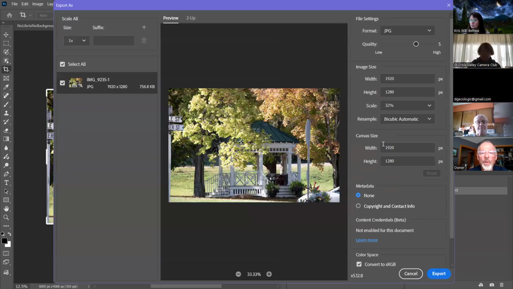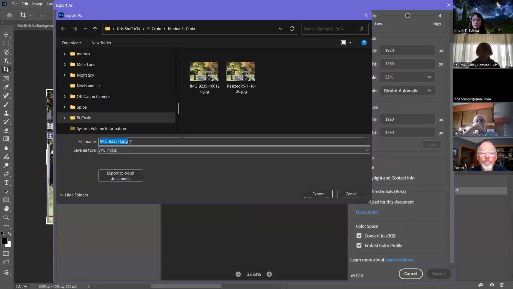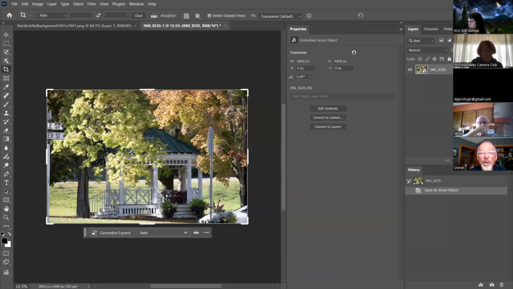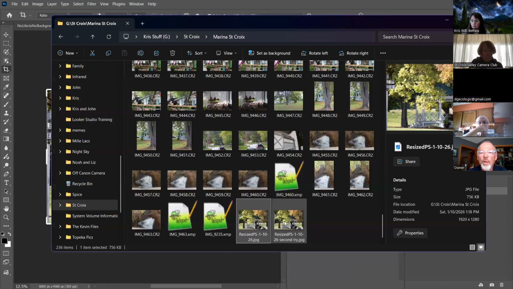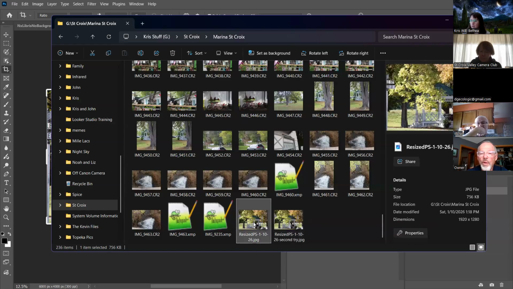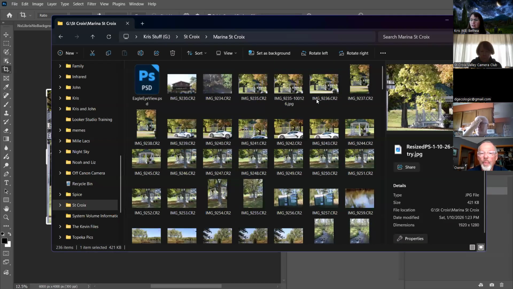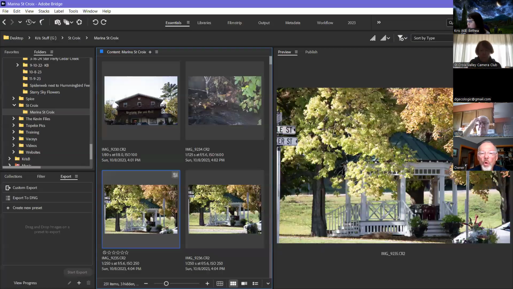So then you would want to go in and lower the quality to a lower amount. And then we will see. Yeah, so this one's 421 kilobytes now. So 756 is too large. For some reason, I was thinking it was, yeah. Anyway, my apologies.